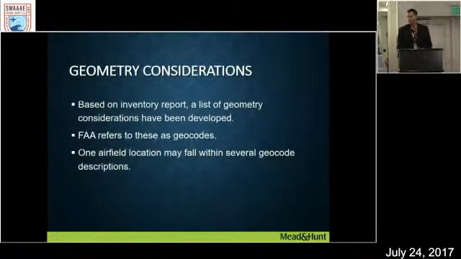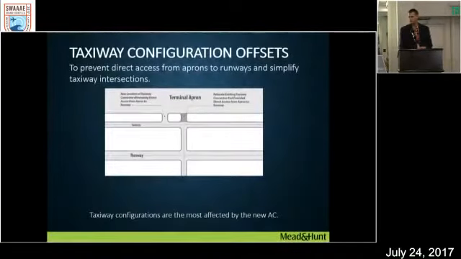Again, the geometry considerations are based in the report. There is a severity level from A through D based on the type of incursions and what those resulted in. And then there's a whole list of different geocodes, and I'll show you a few examples on following slides. Any one area that is defined as a RIM project could fall into several of the various geocodes.